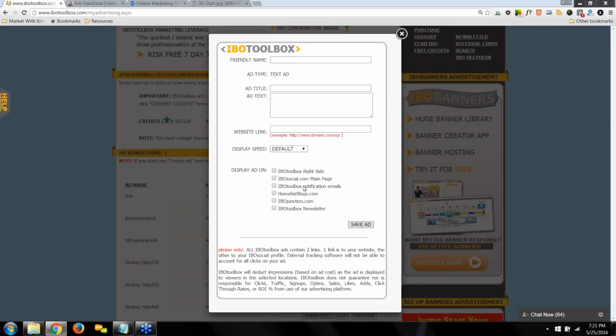Okay, so let's say that you've created a text ad. You needed to decide where you want it displayed. Okay, so you would have had to check at least one of these boxes or all of them. Now one thing that you need to know about ads is that, depending on where you run them, they're run in rotation with the other members that are displaying their ad in the same location.